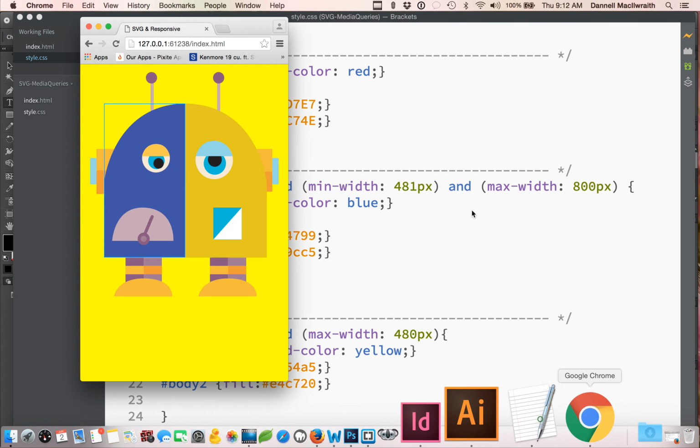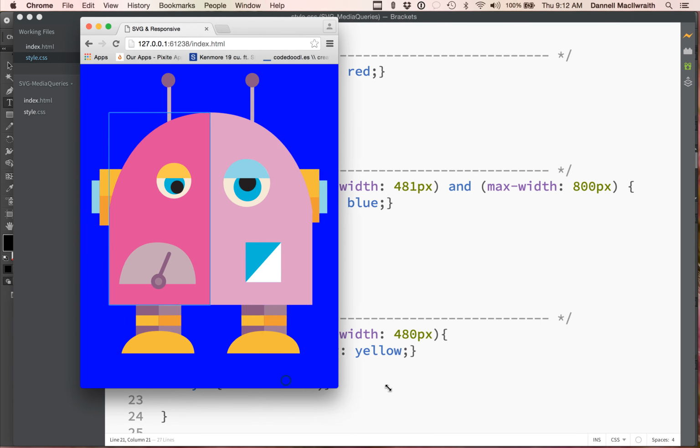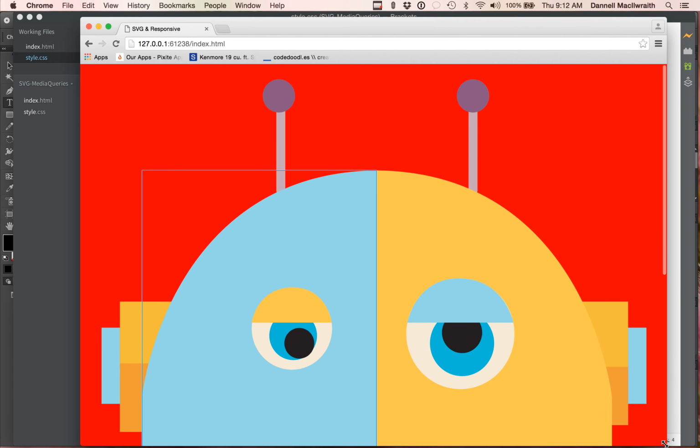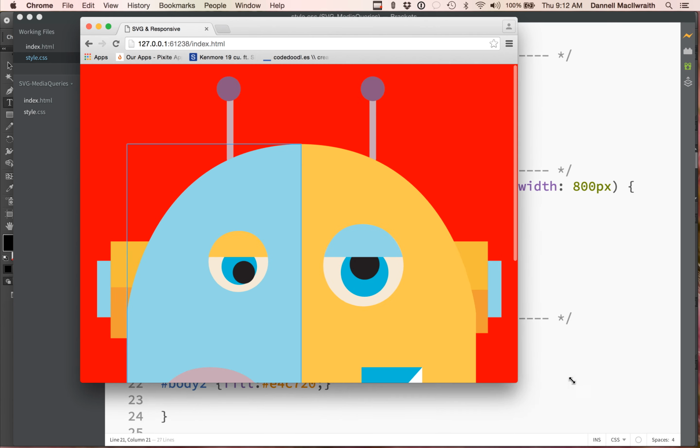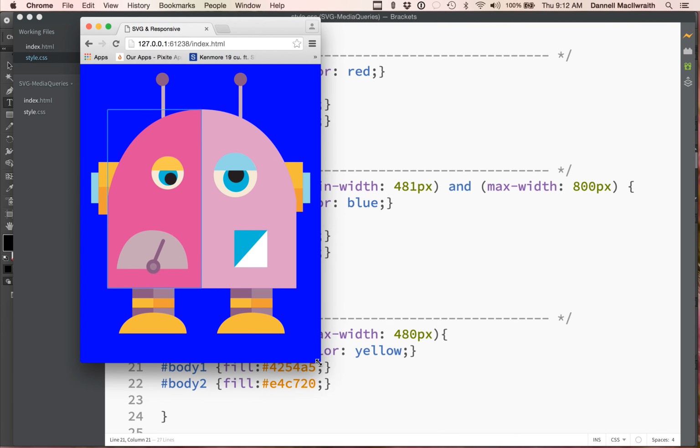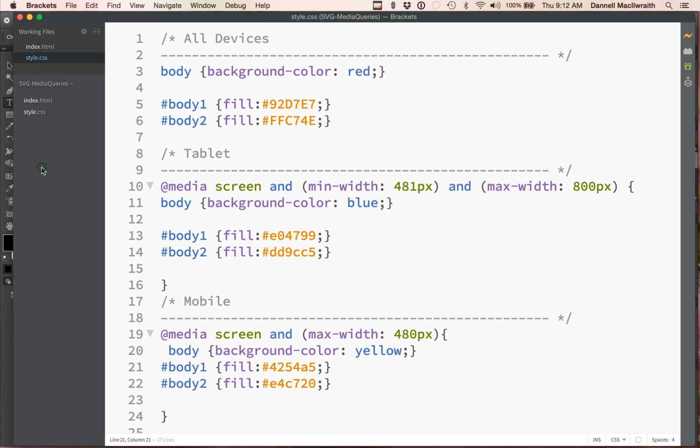So I'm going to jump back over to Chrome. Look at that. So here we have on screen teal and that orange, then it goes to the 2 pinks, and then it goes to blue and yellow. So based on what device this is viewed at, it will be a different color monster. Pretty amazing.